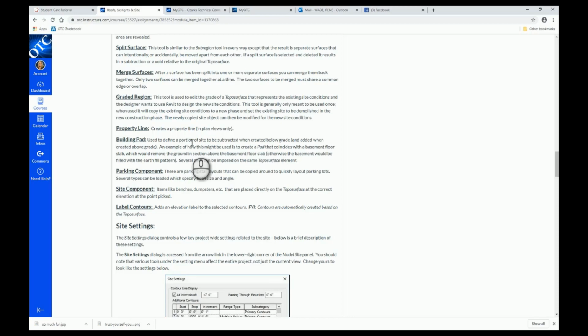Parking component. These are parking stall layouts that can be copied around to quickly lay out parking lots. Several types can be loaded which specify both size and angle. I prefer that you go with 90-degree parking. If you try to do angled parking, it's a lot more complex. It takes up a lot more space. So it's best to use 90-degree parking. It will make it much easier for you.